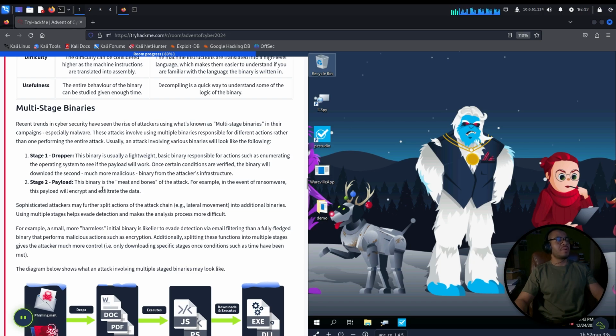Stage 2 is the payload. This binary is the meat and bones of the attack. For example, in the event of ransomware, this payload will encrypt and exfiltrate the data. I understand that. Sophisticated attackers may further split actions of the attack chain, such as lateral movement, into additional binaries.